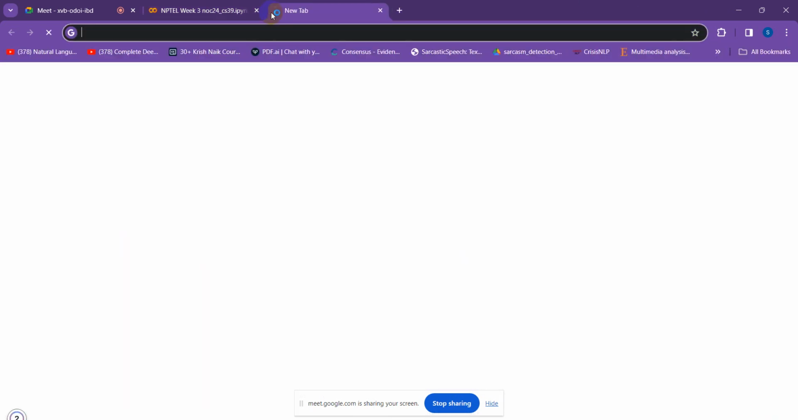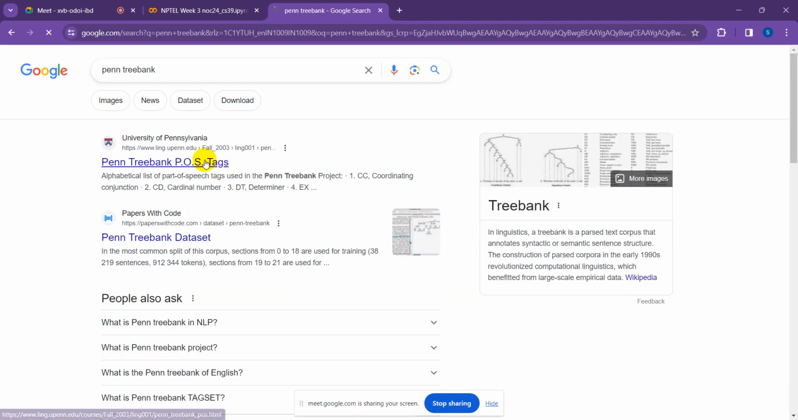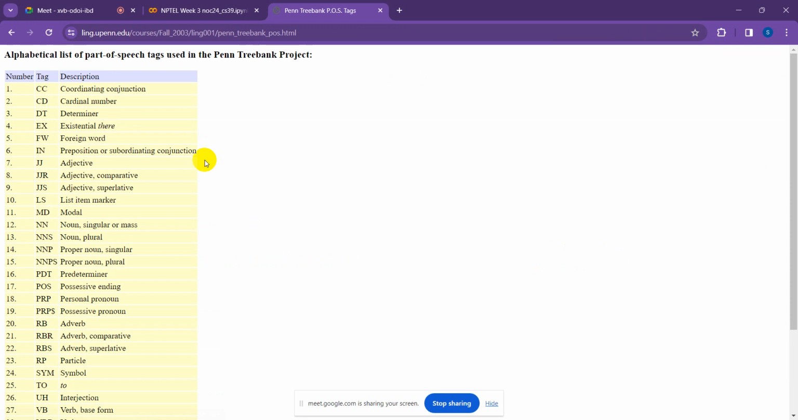If you go to Google and search, it can list you all the possible categories. And if you see here, there are nearly 45 categories that are listed. Okay, 36 in this, and there is another one in which you can have 45 categories.